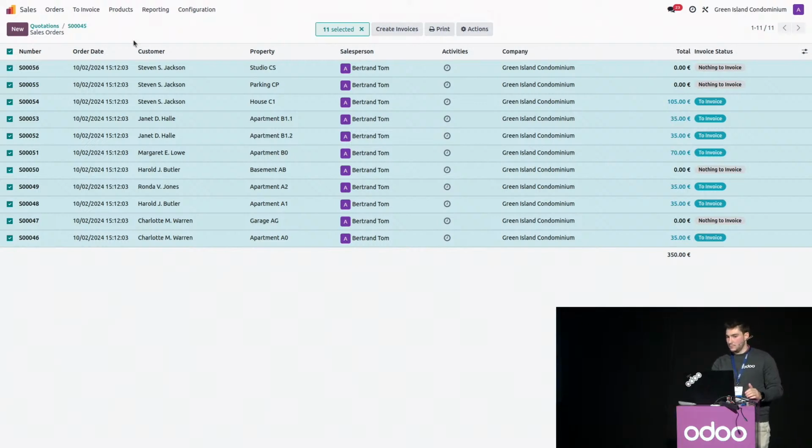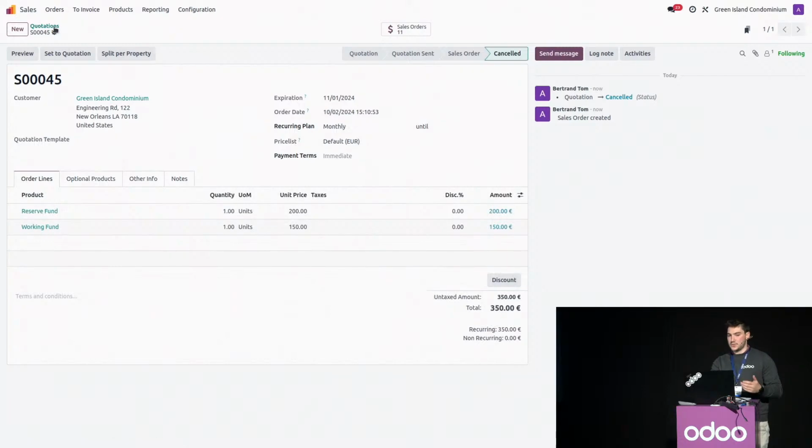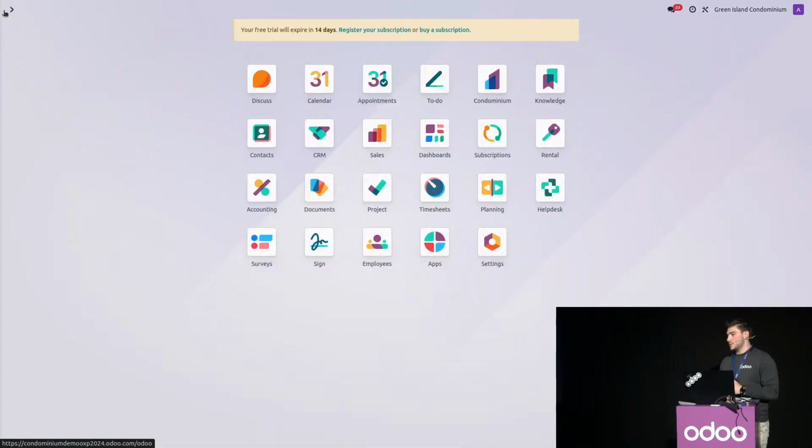After that, let's say that you invoiced everything that you needed for that month. You have the reserve fund and the working fund that got filled in properly. You also have to, for example, I am at the end of the year, and I have to arrange the yearly meeting of one of my condominiums.